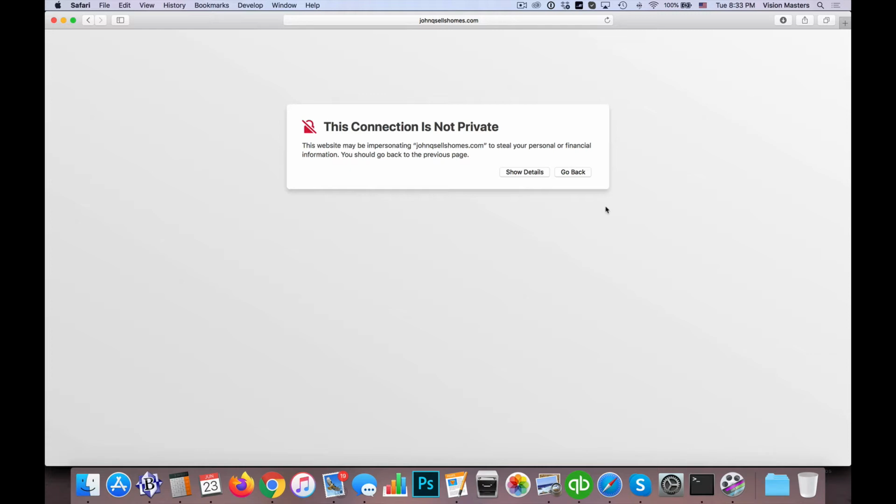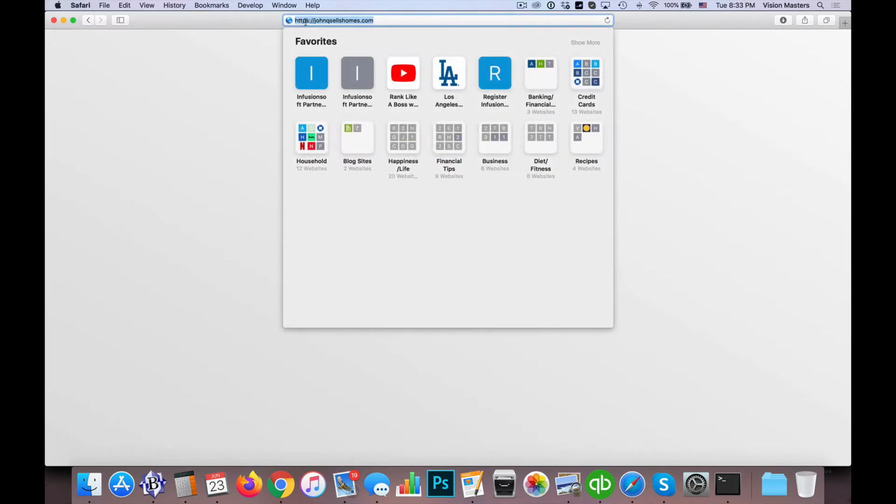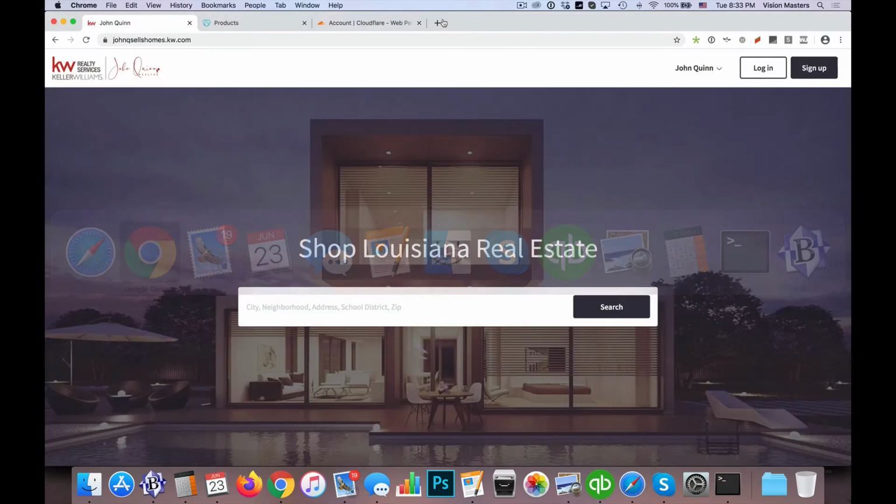And so what happens is, when I forward a domain, say from GoDaddy, the domain itself, if it's not a hosted website, does not have a secure certificate installed. So we're trying to access an insecure domain with a secure URL. Up here I have https:// and in this case it's johnqsellshomes.com, and it is pulling up "this connection is not private" because this particular domain name is not HTTPS. So let me show you a little bit more what I mean.